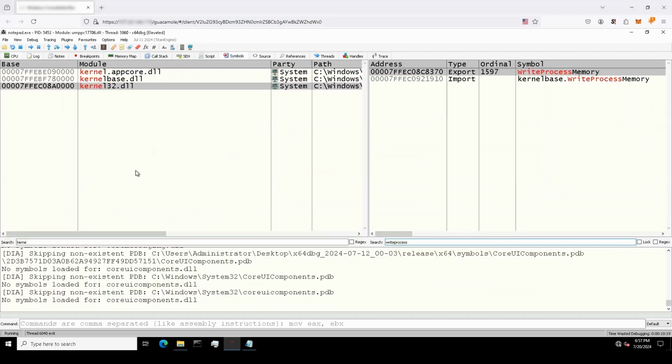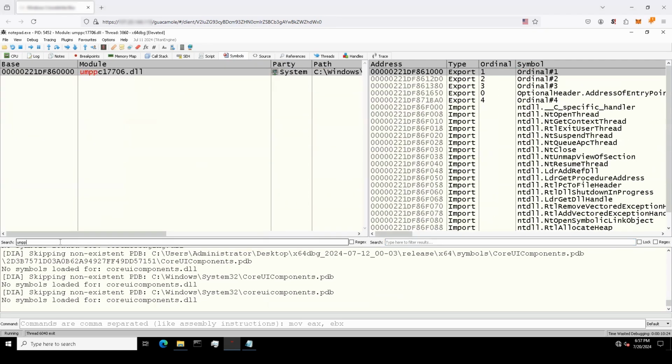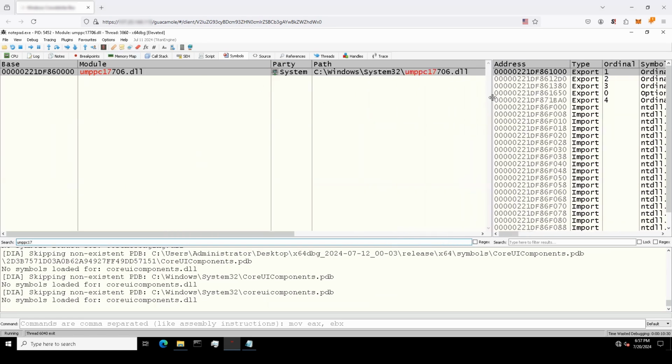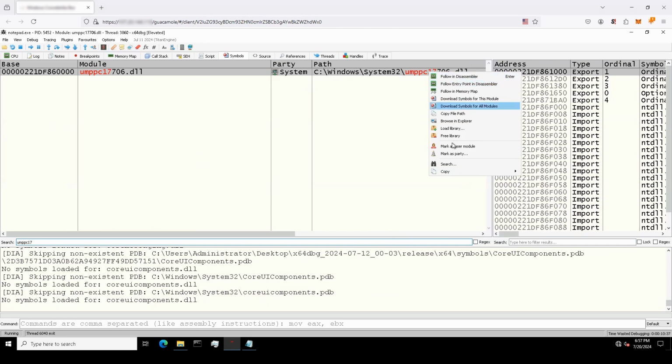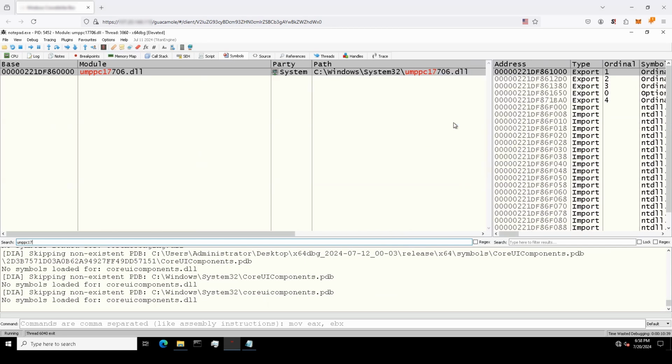So let's go to our symbols table. UMPPC 17706.dll, and yes, indeed, it is being imported. So let's see, this is the path. Let's open up this DLL.